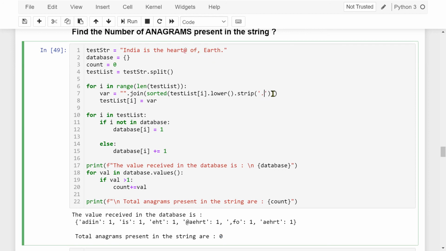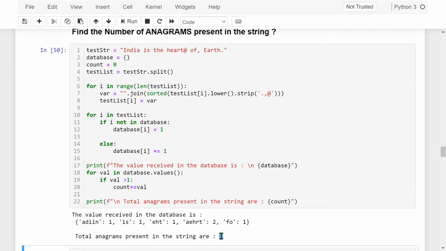So we can pass these characters as well, comma and at-the-rate. If we are getting any such character in our string, I will simply strip that. So run this. Now we are getting proper output, like 2.